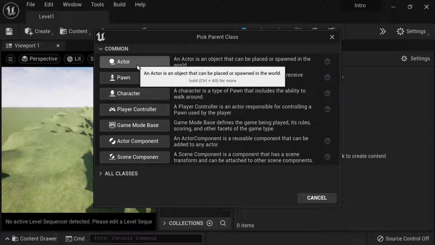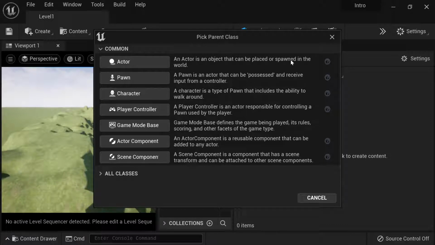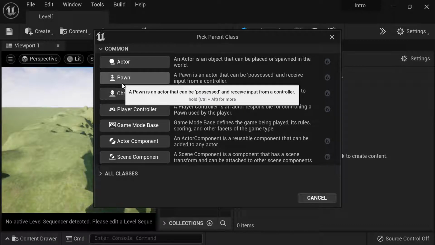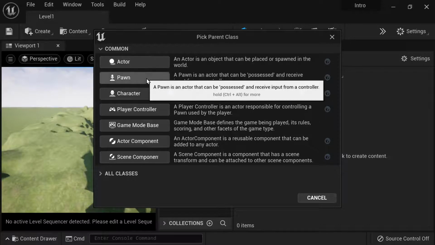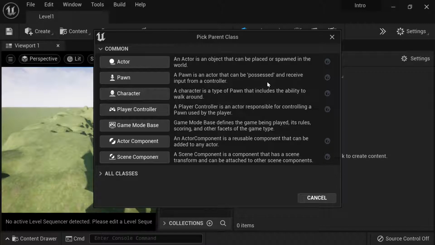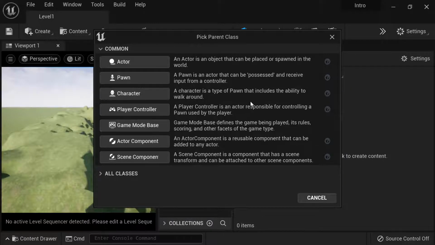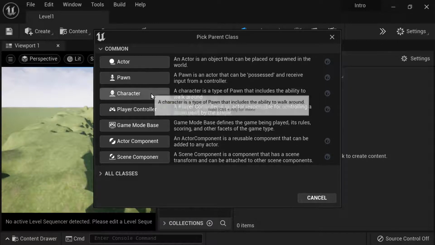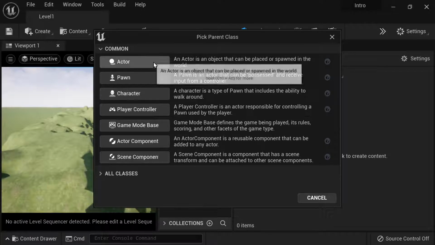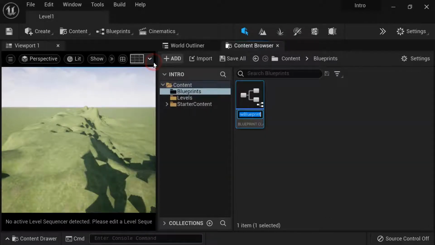An actor is just an object that can be spawned in the world. A pawn is like an actor, except a pawn can actually be moved by the user because it can receive user input. A character is like a pawn, but it can also walk around. So they build on each other. Let's start by just creating an actor. So click on actor, and that will create a new blueprint with actor as the parent class.